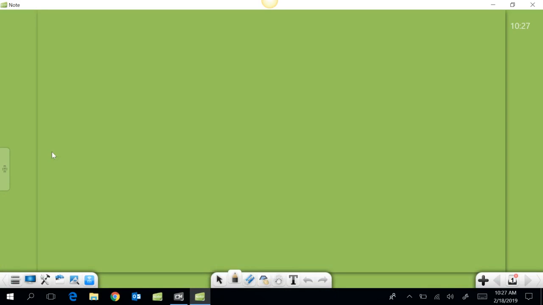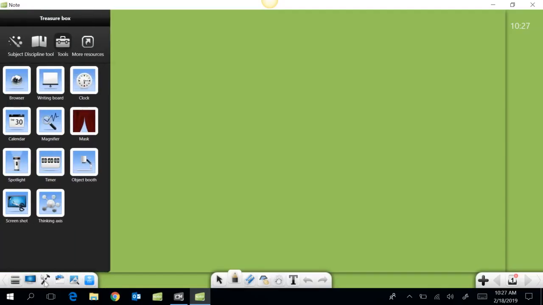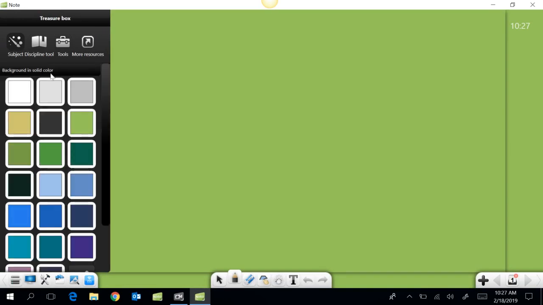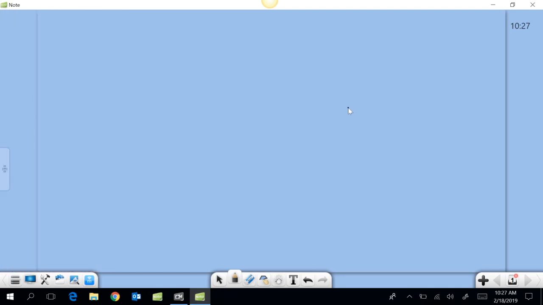So the first thing I'm going to do is change the background color. To do this, find the hammer and the wrench icon. Click on that. Once the treasure box opens, find the tab that says Subject. Click on Subject, and then you'll see your different background options. I'm just going to choose a different color. So I'm going to go down and click on the color that I want, and it'll be applied to my background. Then click anywhere on the background to get rid of those choices.